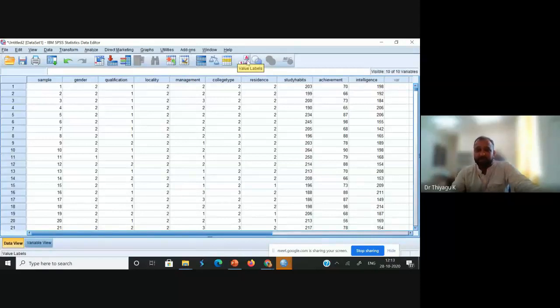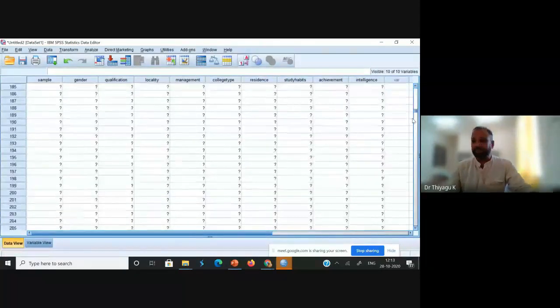There is an option A1. If I click here, automatically you see all the values convert: two may be female, one is male. Kindly check whether it's working well. Is it working well? Kindly type WW in the chat box. This is one way to check whether it is working well.